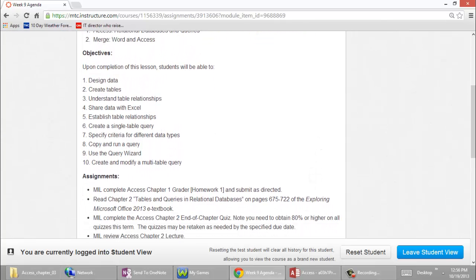So you're going to be going through a little bit about table design and some of the things that you're going to do with that. Creating tables, which we've done. We're going to look at relationships between tables, and then we're going to go into something called a query, which is how we pull the information we want out of the database.